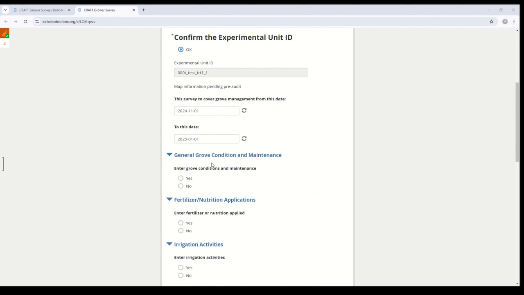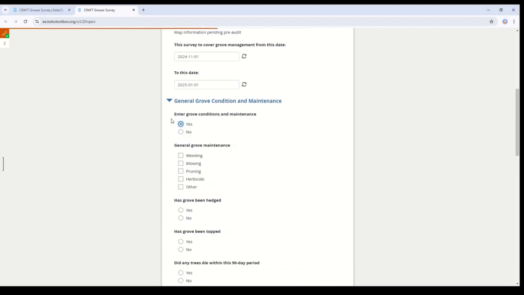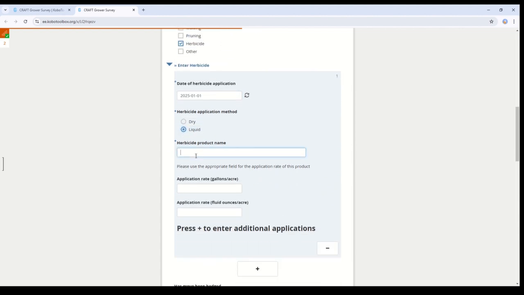For example, if you applied herbicide, you may select Yes in the General Maintenance section and then select herbicide. Fill in the date of application, name, and rate. Then scroll to the next section that may apply for this management period.